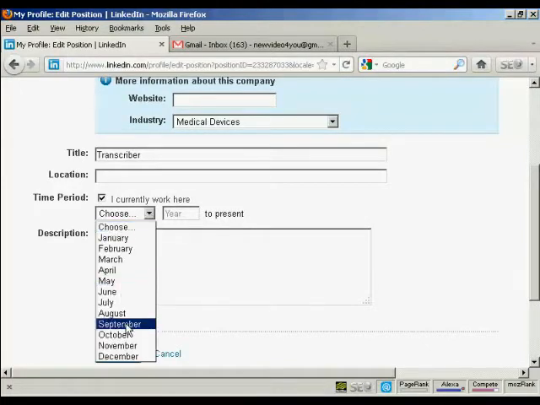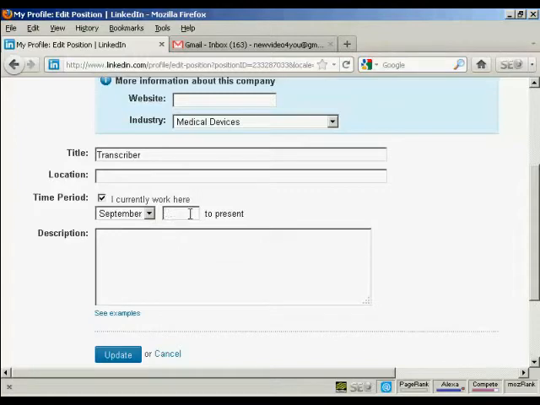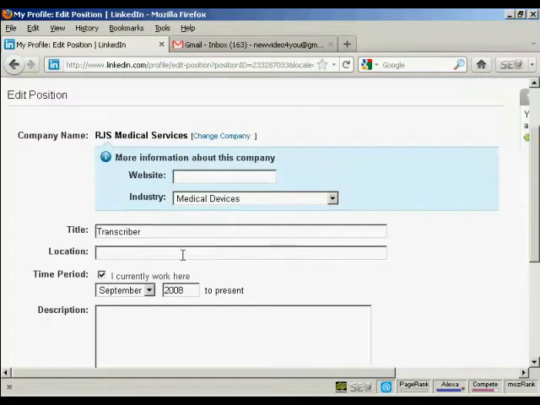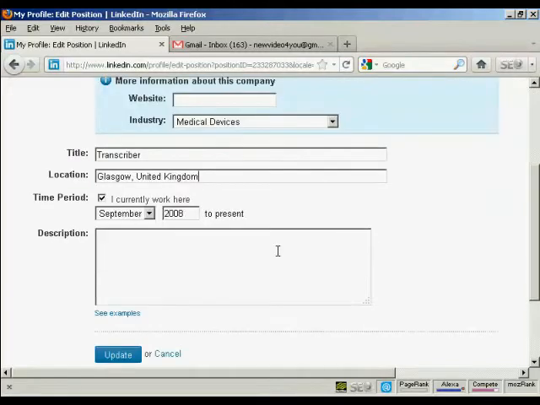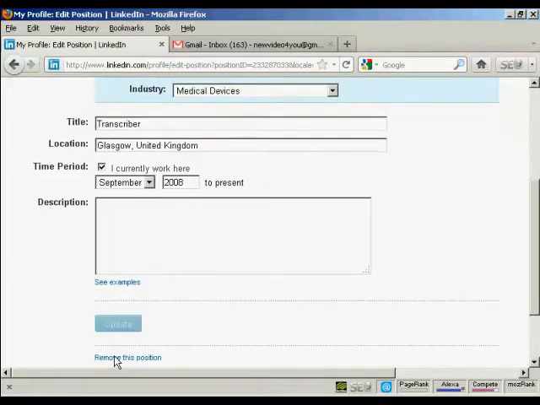Let's say I started in September 2008, and I can add the location if I wish. So I can say, let's say it's in Glasgow. There you go. And if the company has a website, I can enter that information in there along with the industry, and then click here on update.